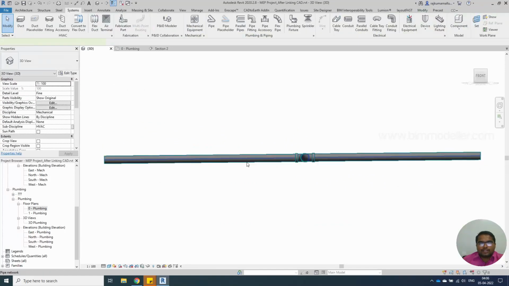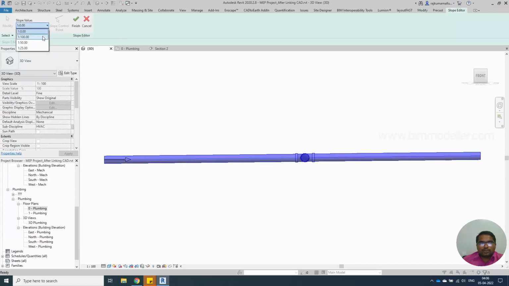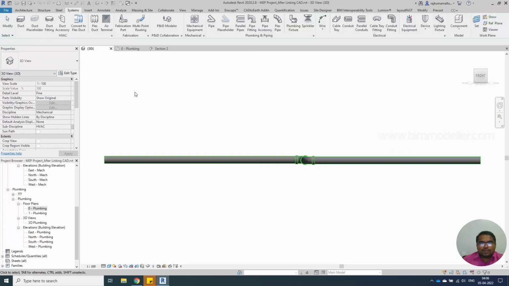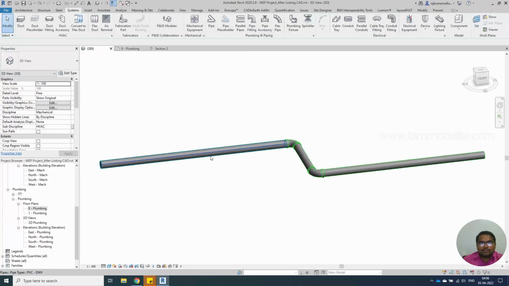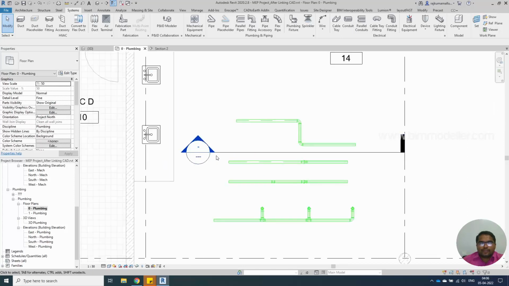In a similar way, you can tab and select it, slope, and you will be able to change it to 1:0 to make the changes, as without slope. I hope you understand how to create sloped pipes.